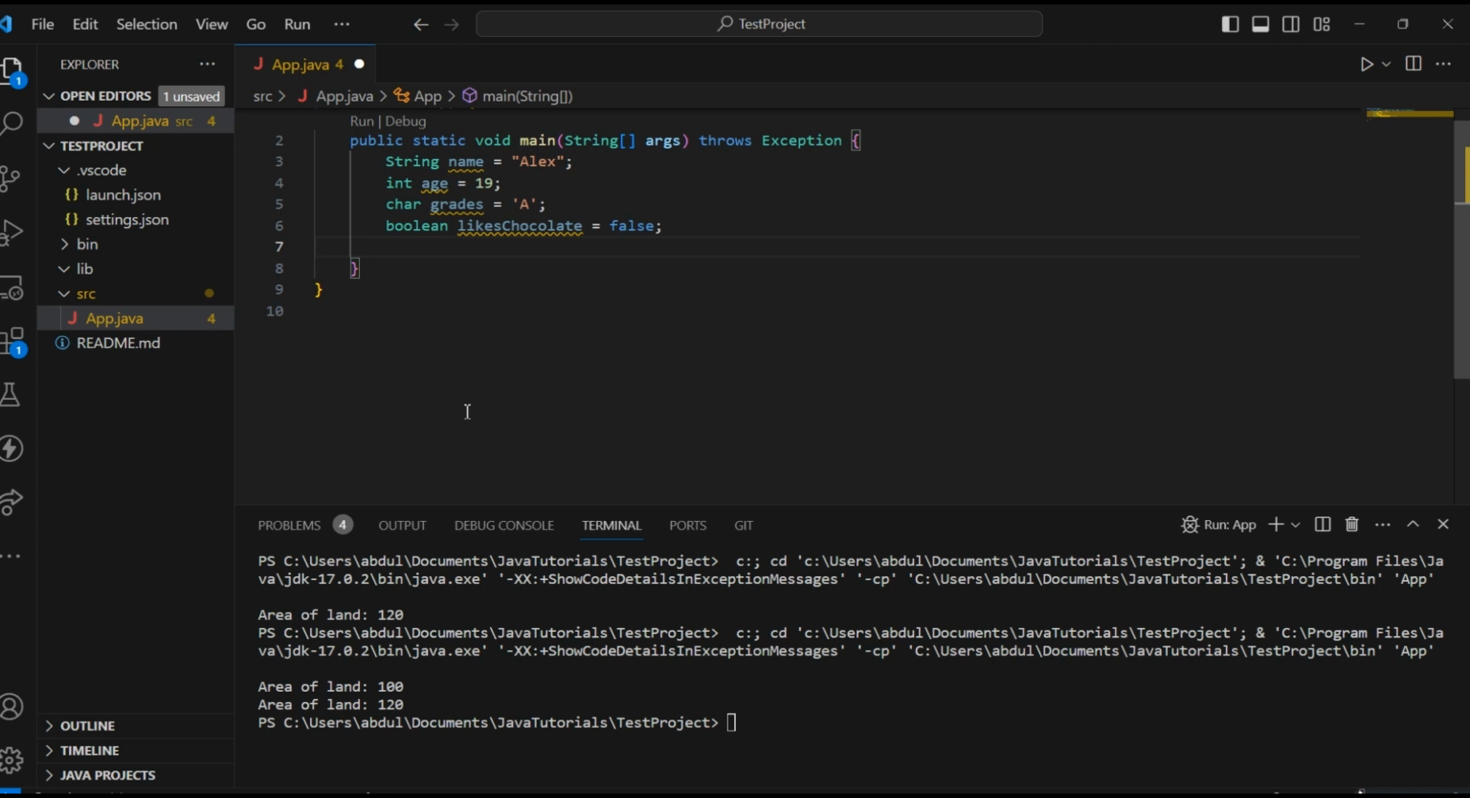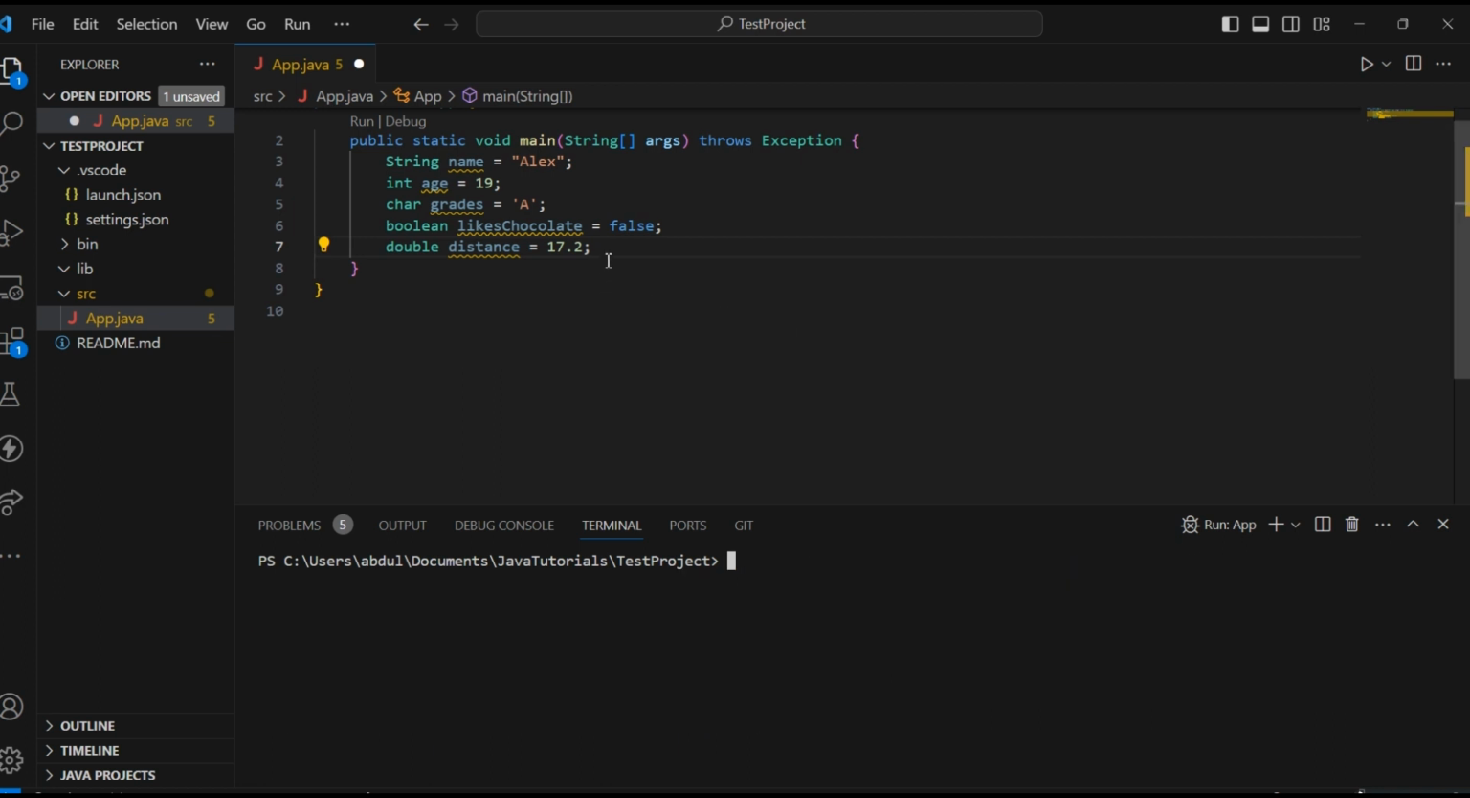And after that, we can also create double values, like double distance. So distance is, let's say, 17.2. Okay, so now instead of printing using a single data type like integer, we are going to use all the data types inside one statement, and then we will print the entire story about Alex. So let me first clear the console itself, and then let us print it.